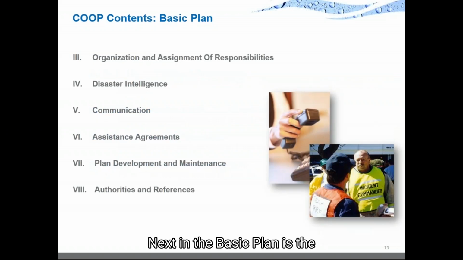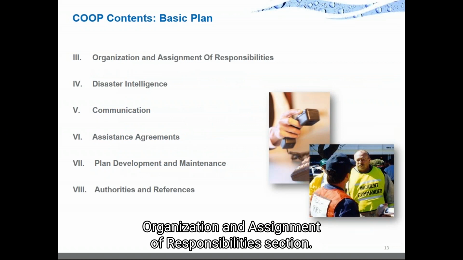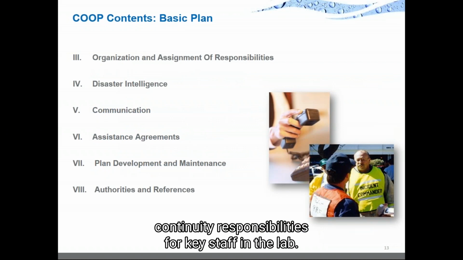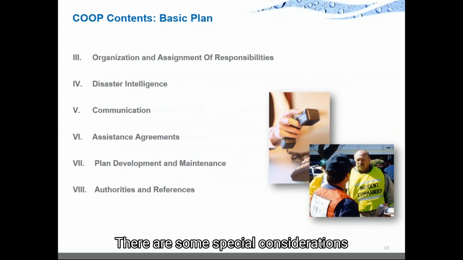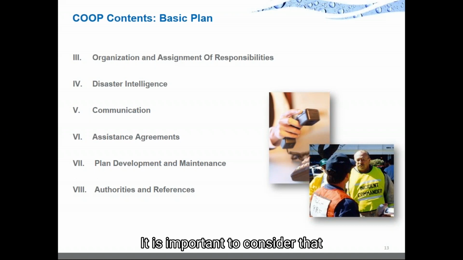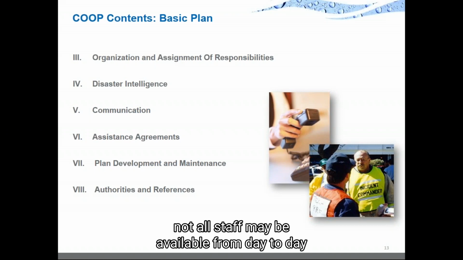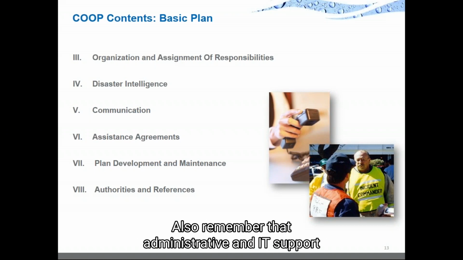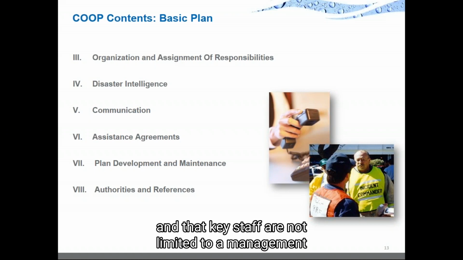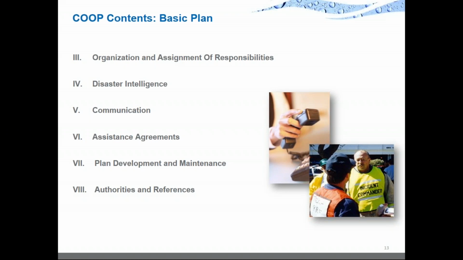Next in the basic plan is the organization and assignment of responsibilities section. This is where the COOP delineates continuity responsibilities for key staff in the lab. There are some special considerations you should take into account when developing this section. It is important to consider that not all staff may be available from day to day and incorporate that into the plan. Also remember that administrative and IT support should be included in the plan and that key staff are not limited to management and lab analysts.